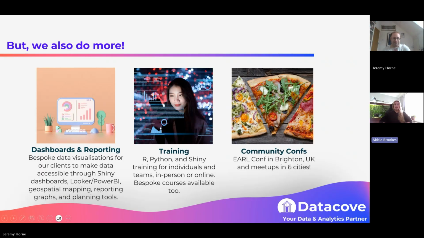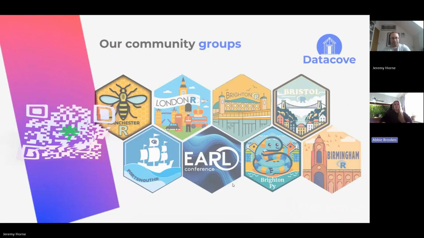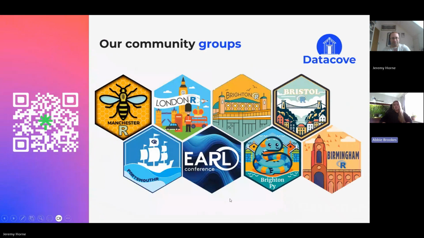We also do training in R, Python, Shiny, and data science concepts for individuals and for companies. And we're also really big on the community as well. So we run events across Manchester, London, Brighton, Bristol, Portsmouth, and Birmingham, with our crown jewel of the Earl conference that we run every year too.